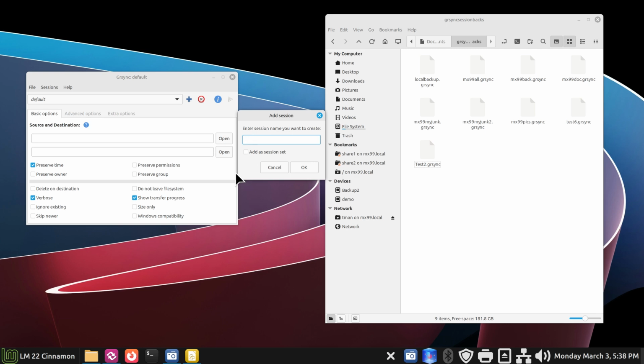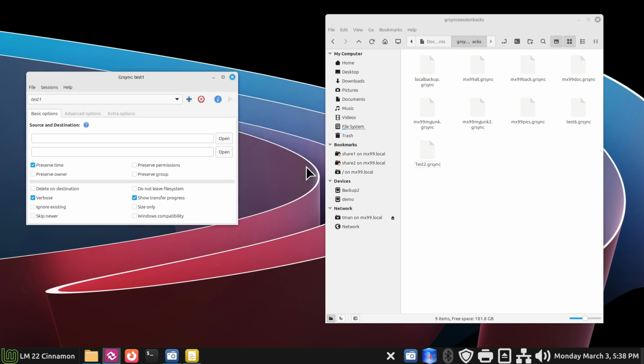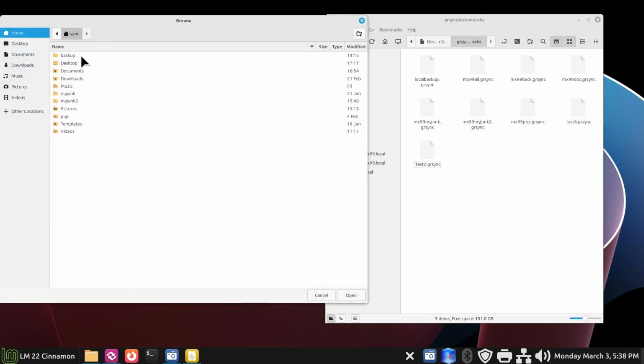So I will call this one test 1. Hopefully it doesn't exist. If it does, it'll complain. And that's just a name I gave it for the session. Now you need to pick a source and a destination. So what I'm going to do first here is I'm going to eject my mounted drive for MX99. And let you see what happens when you do this. You pick a folder. What do you want? You can pick it from here or you can pick it from here. It doesn't matter. So if I wanted to do my junk 2, I hit open.